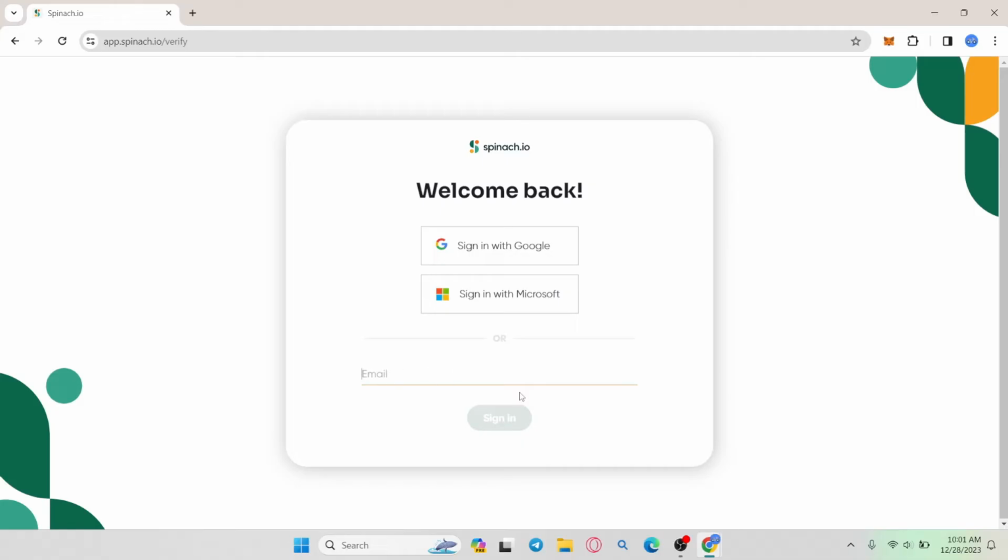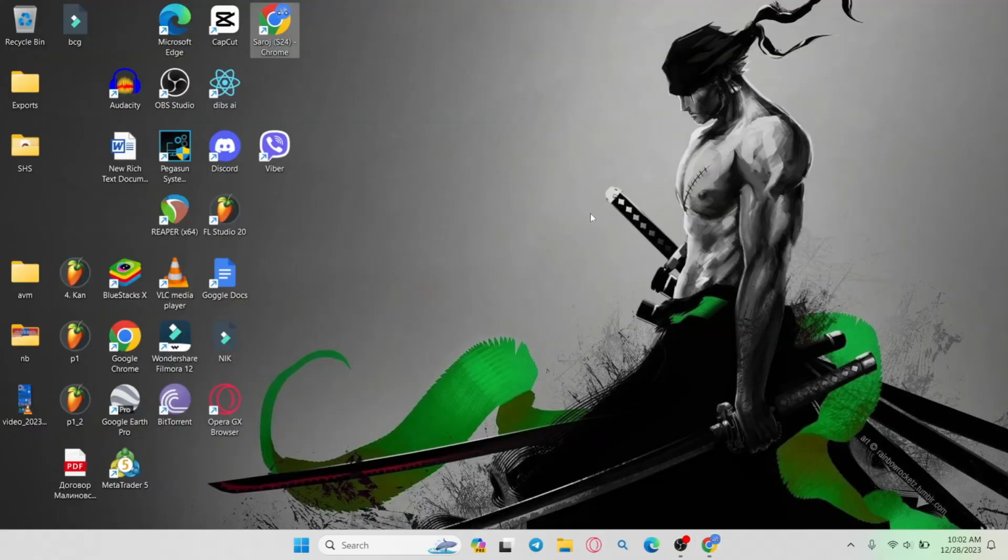Once you type your email address and click on the sign in button, you will receive a verification code within your email that you will need to type in within the next box to use as your password to log in. And that is the only method that you are allowed to use to sign in to your account on Spinach IO, which means there is no need to change your password.